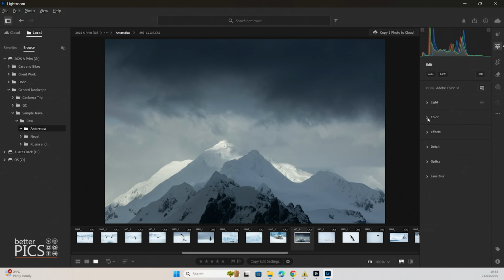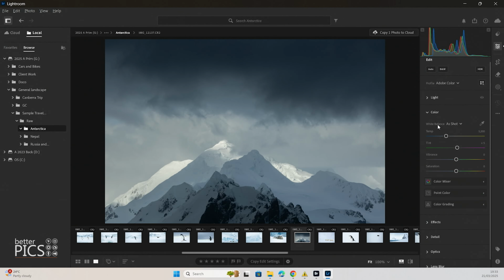All right, so that's everything that we're going to do on the light panel, so we can minimize that if we want. The next thing we're going to do is have a look at the color panel, and there's two groups of adjustments that I'm going to demonstrate within this panel. So the first one is temperature and tint, and that looks at the nature of the color. So does the image look warm or does it look cool? If we take, for example, our temperature and we go to the left, it cools the image right down.